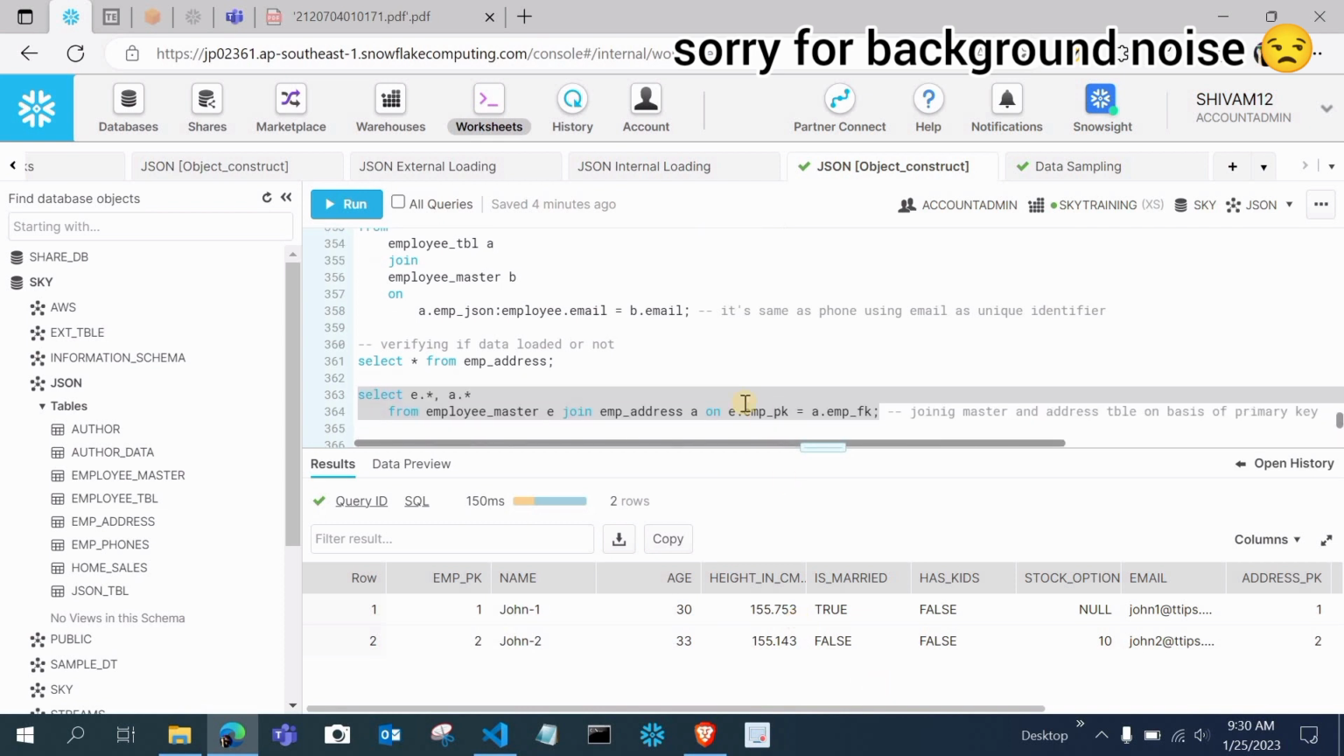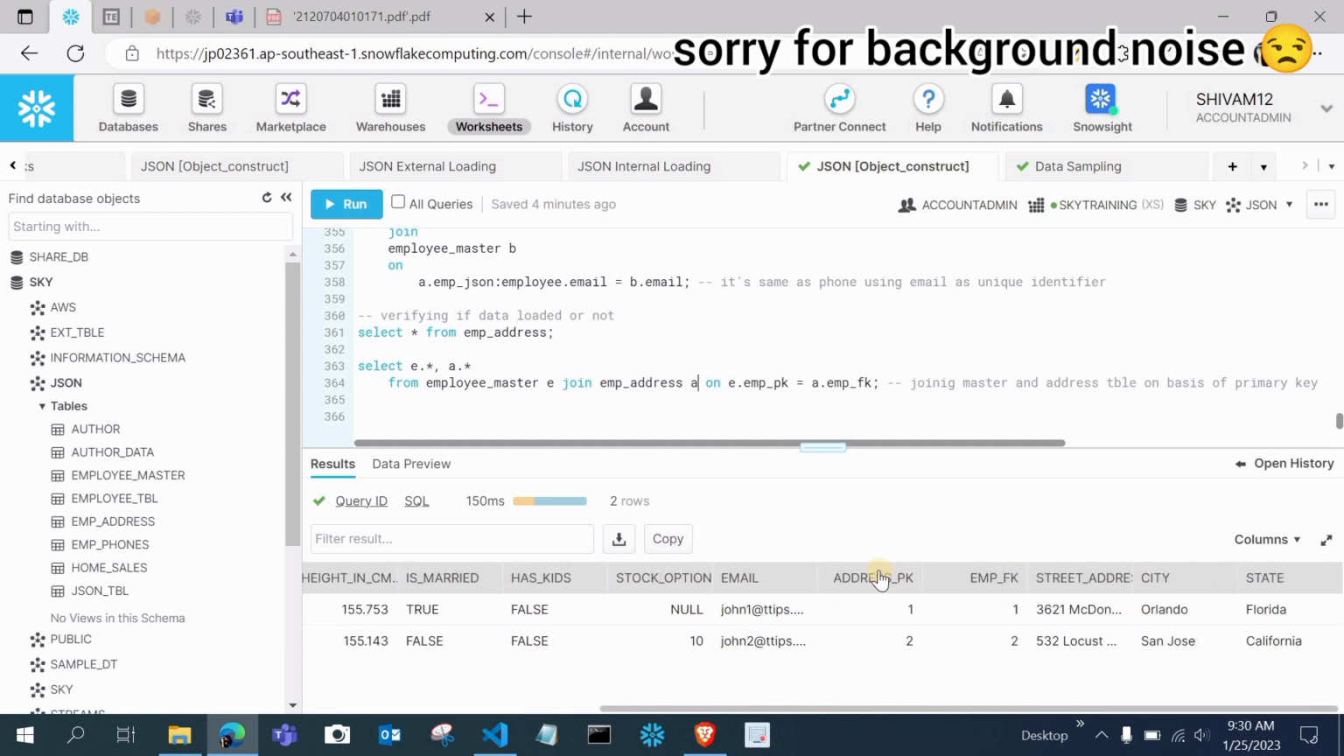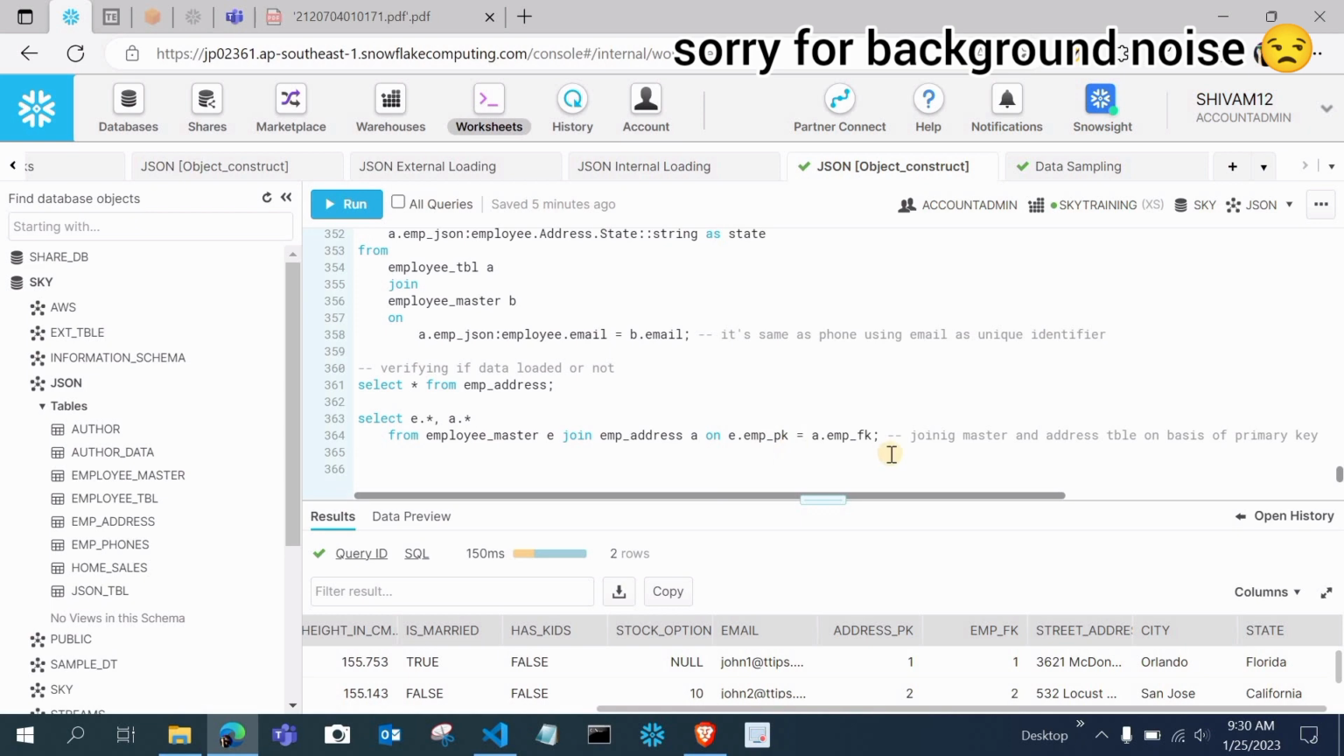So you can fire this type of query. You can see we are firing this query on the employee pk and we are joining this master table with the address table. So you can see we will get all of the data from the employee master table and the address table. You can see we got the address table data as well here. And if you want to get the phone table data, you can get it as well by just joining here, by comparing the foreign key and the primary key. You can see we have done this.